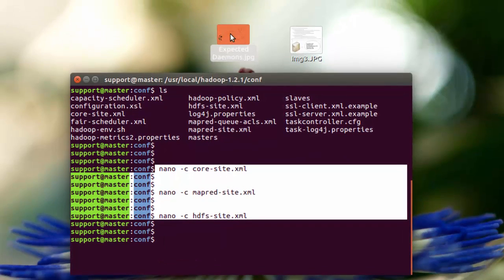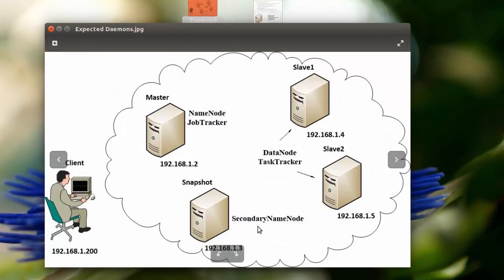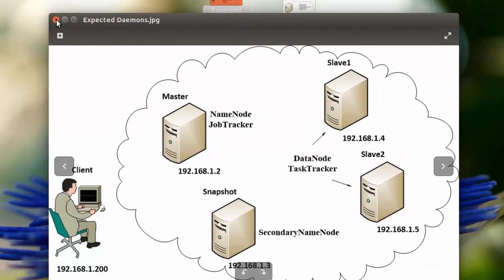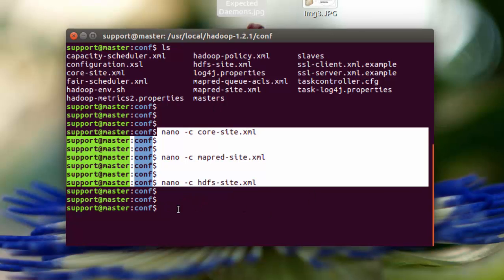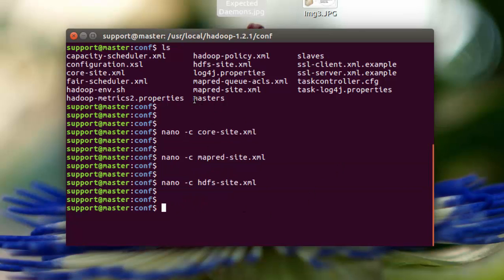But now if we go back to our topology, we see that we haven't defined the location of the secondary name node as well as the slave daemons. In order to define that, we're going to use 2 files, the masters file and the slaves file. First we'll define where the slave daemons are going to reside by editing the slaves file. First let's see what's in that file.